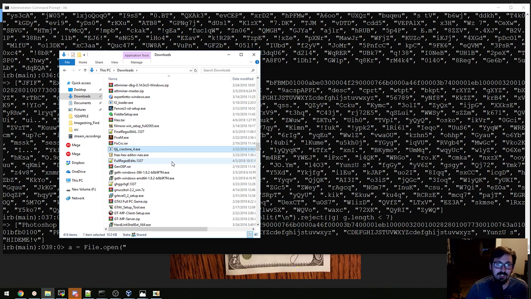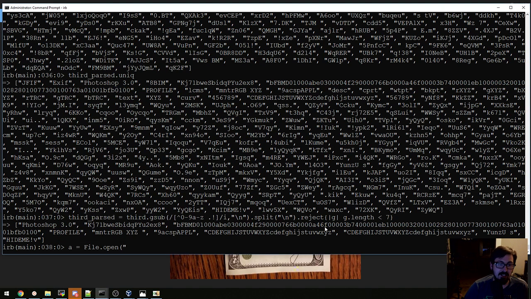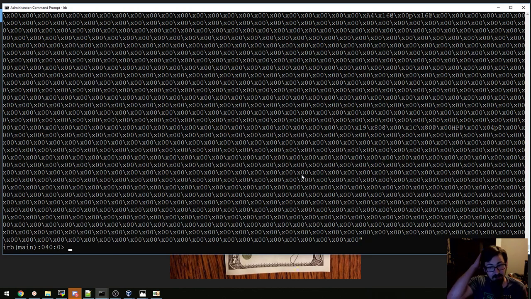There we go. FJLJ crack me 4. I know there's some strings in there. File open FJLJ crack me 4 underscore 4. And that's read binary. And then let's do exe equals a dot read. Wow, that's a lot of zeros.